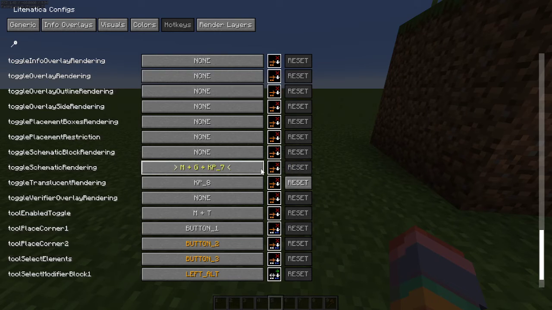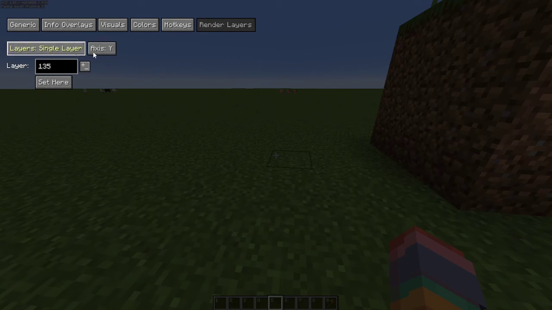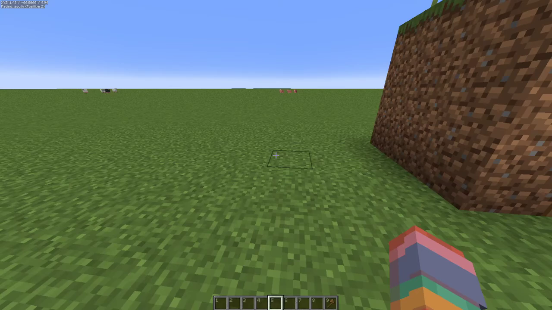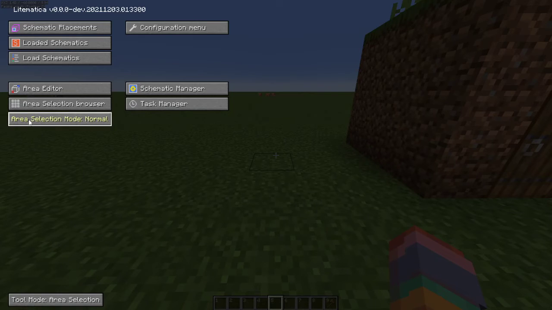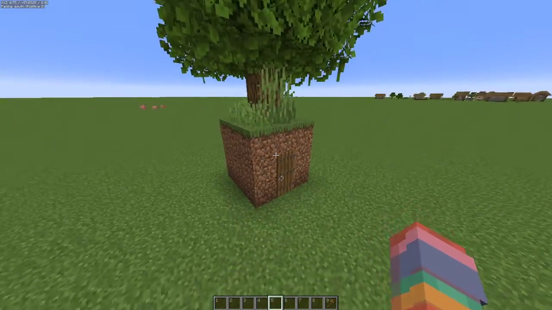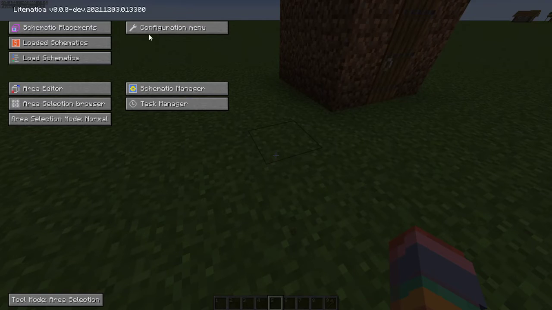I'm keeping mine as keypad 7 though. And then I don't really do anything there. You're also going to want to change it to normal mode if it's not already in normal mode. So just toggle this to normal. So now you have your settings configured. Let's get your schematic made.